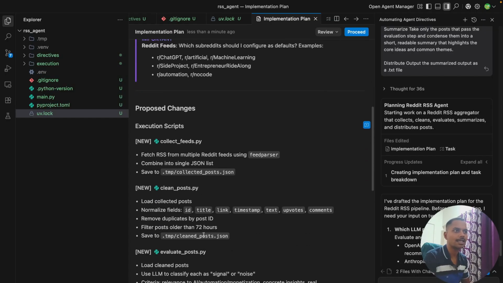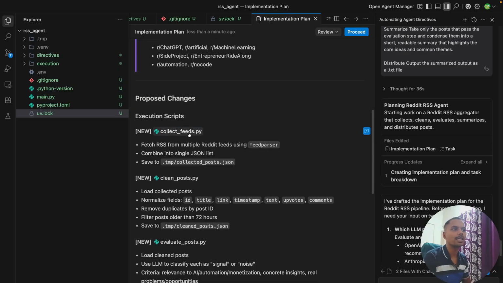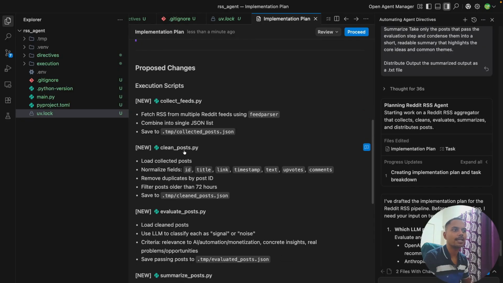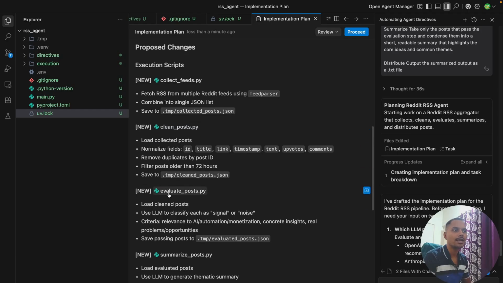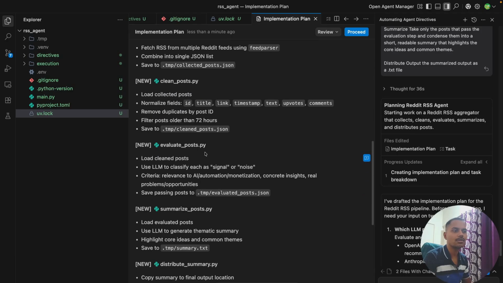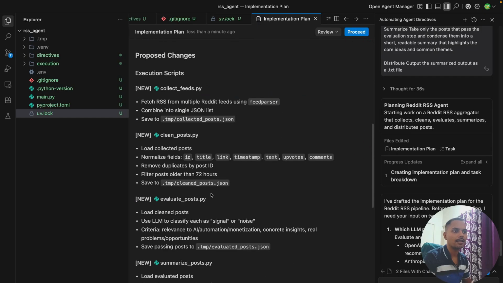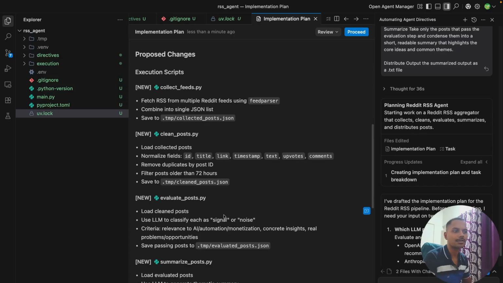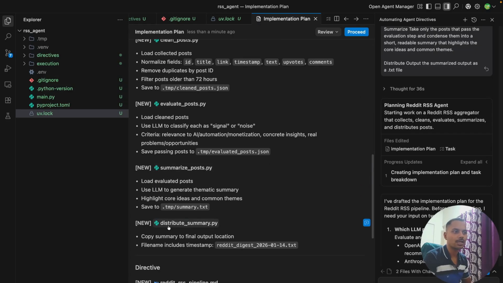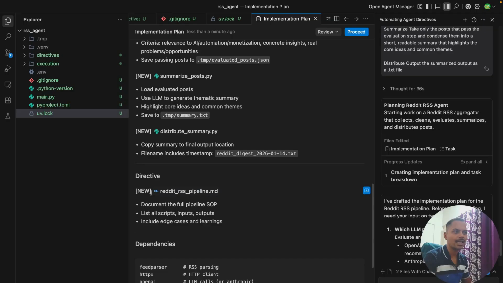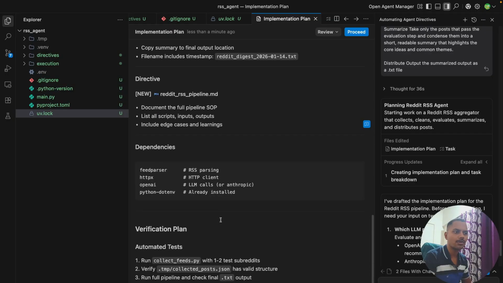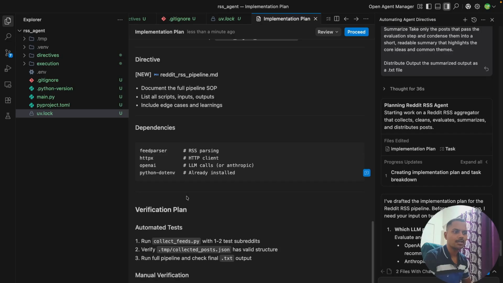And all the other things it is providing: it is going to create this particular .py file to collect, then one to clean, and one to evaluate posts, so for each step it is going to create different files which will do different operations. Then summarize the posts and distribute the summary, which will be a .txt file. And this will be the Reddit RSS pipeline.md, documenting the full pipeline SOP, listing all the script inputs and outputs, and all the dependencies it is going to use. So all this is the plan.